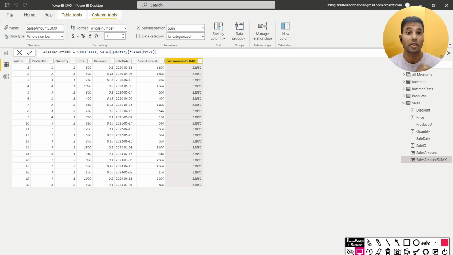So now an interesting thing is going to happen. What if I wrap this particular formula, which is SUMX sales quantity into sales price, in a CALCULATE function? What do you think is going to happen? Should it give me the output that exists in this particular column, or should it give me the output as presented in the sales amount SUMX column? That's what we're going to find out, and that's the whole purpose of this video, that why are we studying context transition. So let's do one thing.